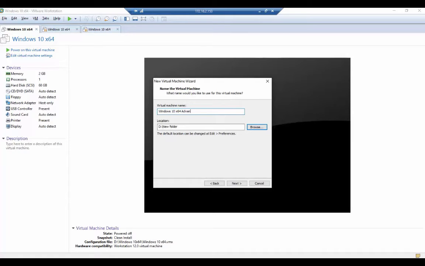And this is our advanced install. Well, actually, it's fine. Let's keep it like this. Good enough. Well, it looks like I messed up a little bit here. It's going to go in our folder called new folder. It's fine.